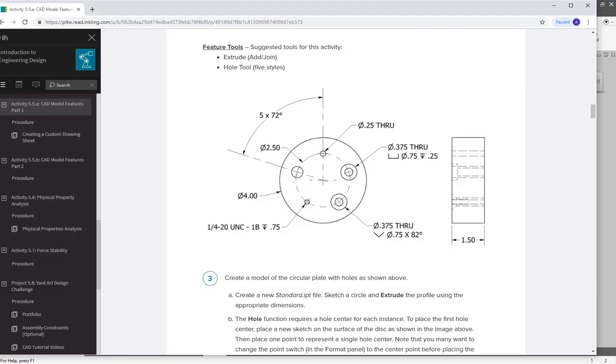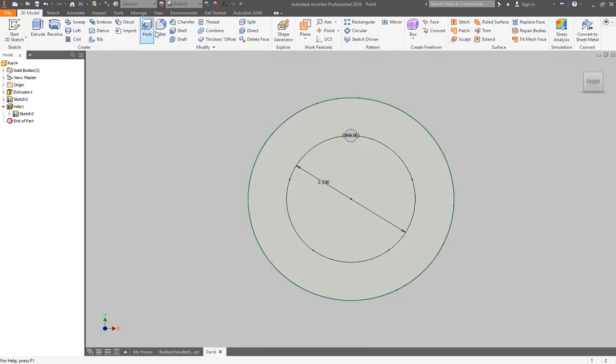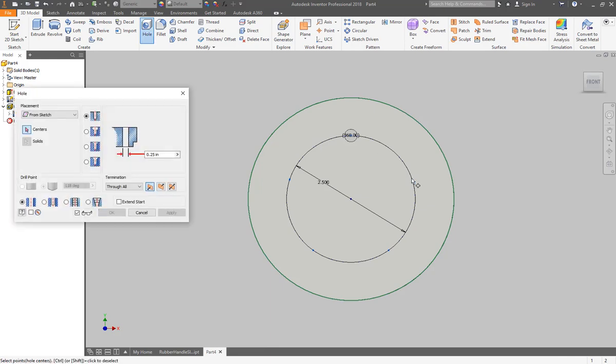All right, let's look at our diagram again. Our next hole is a counterbore. We are going to be making a larger hole at the top with a smaller hole in the bottom with a couple of different dimensions. So I'm going to slide this over here. Let's do another hole tool. And we're going to choose this hole.